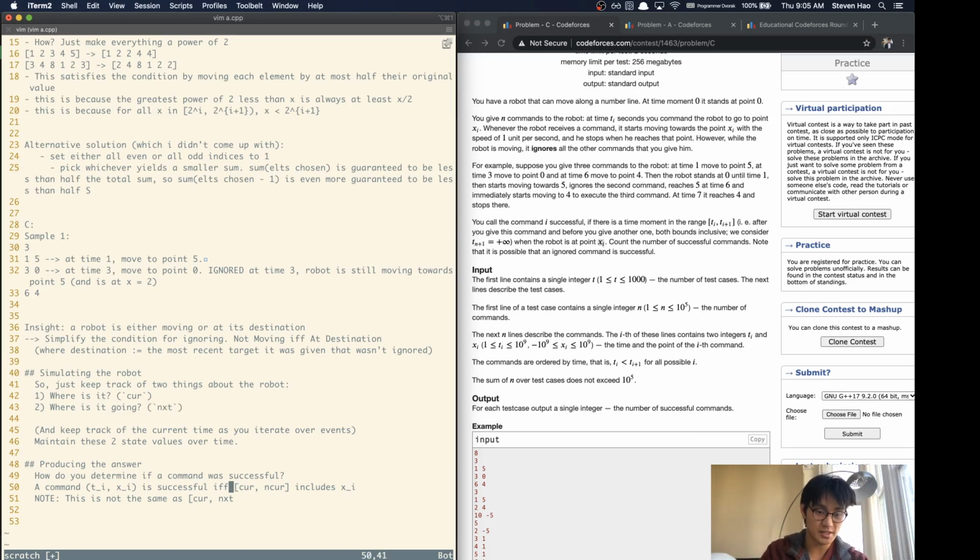Yeah, so you're successful if and only if the interval from your current position and the position you will be at time ti plus 1 includes your destination. This is not the same as cur next includes xi. Although the next command may be ignored and not affect the value of next, the condition for success still depends on ti plus 1.